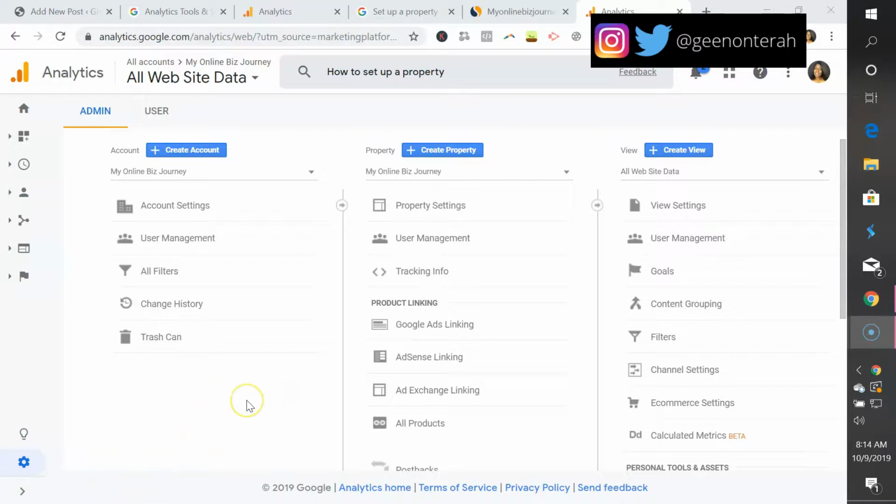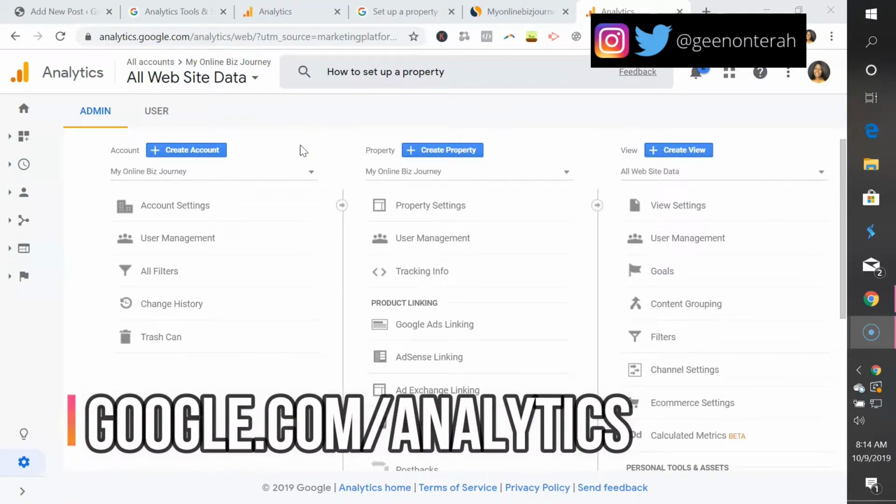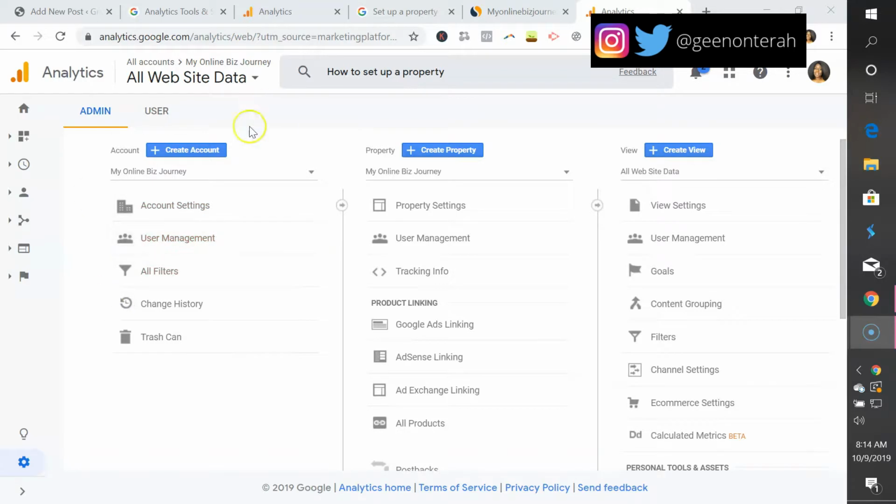If you do not already have a Gmail account, you want to go ahead and create one, and then you want to go to google.com/analytics. And once you go there, once you create an account, you'll be able to sign in into analytics. And then the very first thing you want to do is to click on admin.